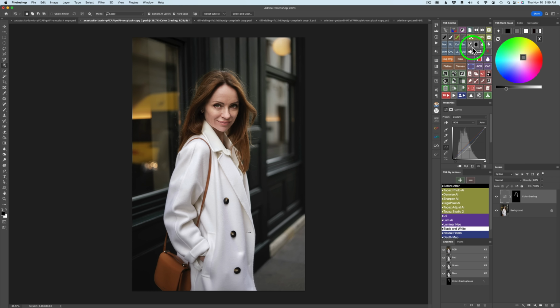Now that that's out of the way, let's go ahead and select the subject. So I'm coming to my combo panel and clicking this icon right here. Now when I click it, you'll notice it takes a few seconds for it to do its thing because it's going up into the cloud. And there it is. It's made my selection.